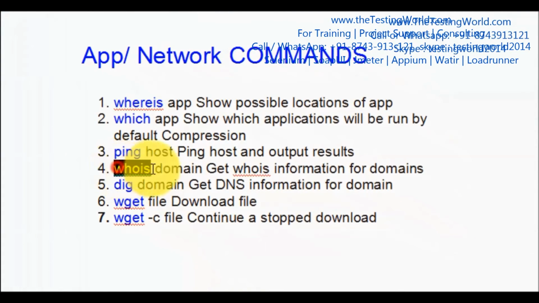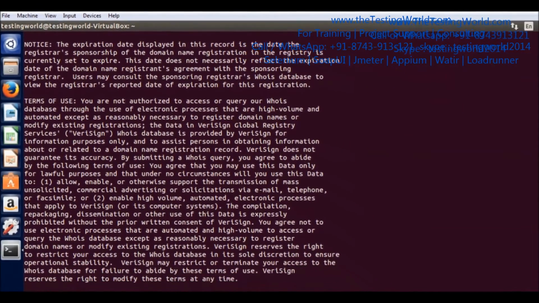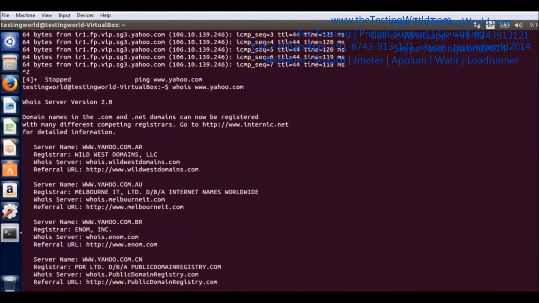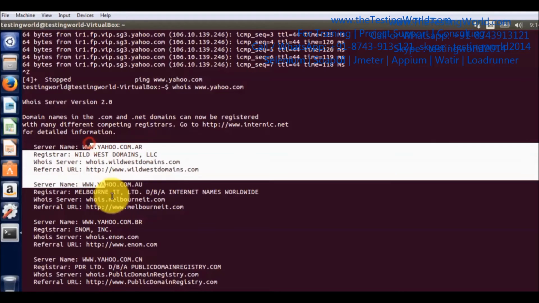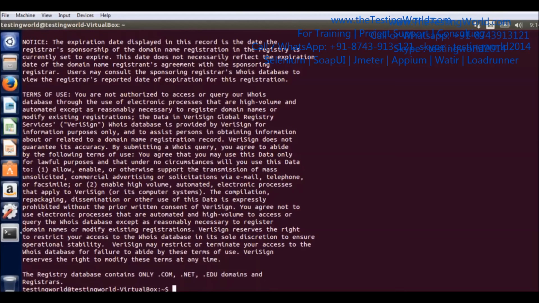The next command is whois, for getting the domain information. I want to find out who is holding the domain www.yahoo.com. It will bring all the information which is related to the particular domain. So here we see the whois server version is 2.0, domain name is .com. So complete information about the domain is displayed over here.